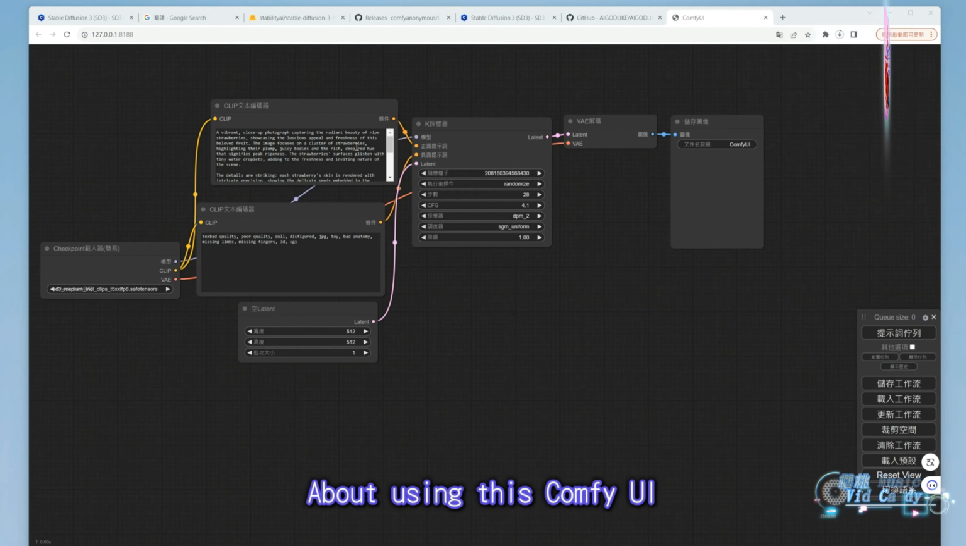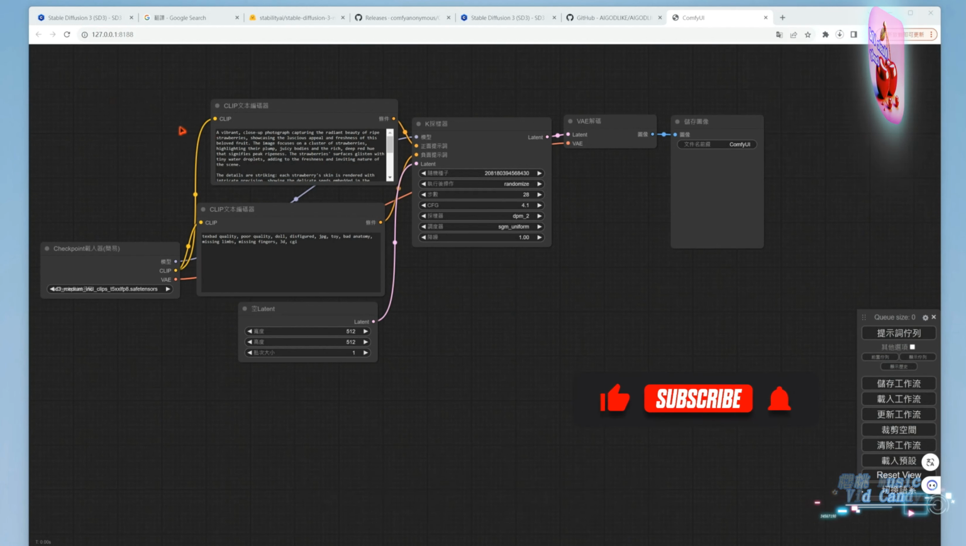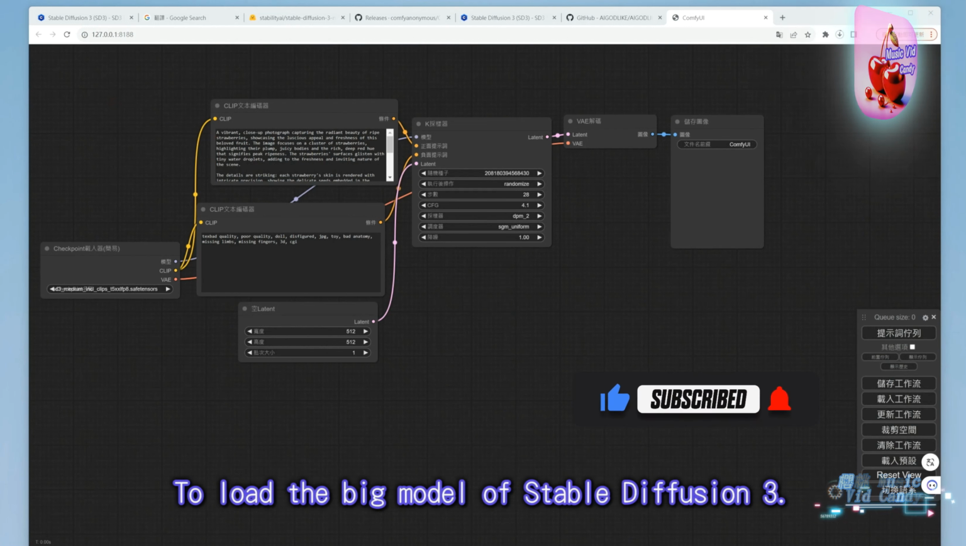So today, about using this ComfyUI to load the big model of Stable Diffusion set.